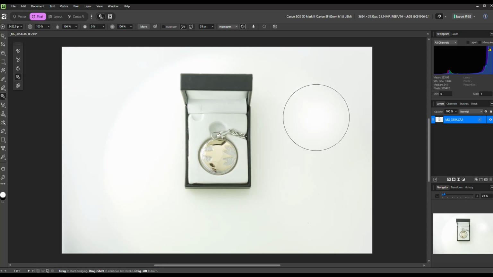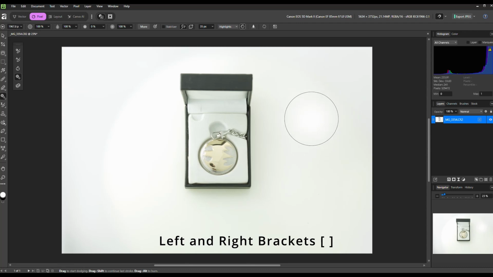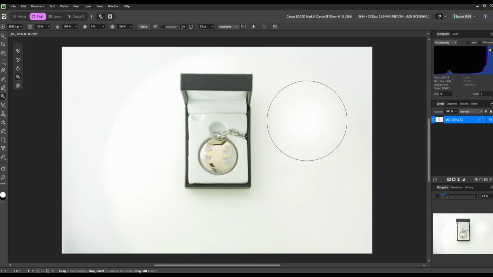To adjust the size of it, you can use your keyboard. Brackets. Or you can adjust the size by going up here to the left and adjusting your size that way.